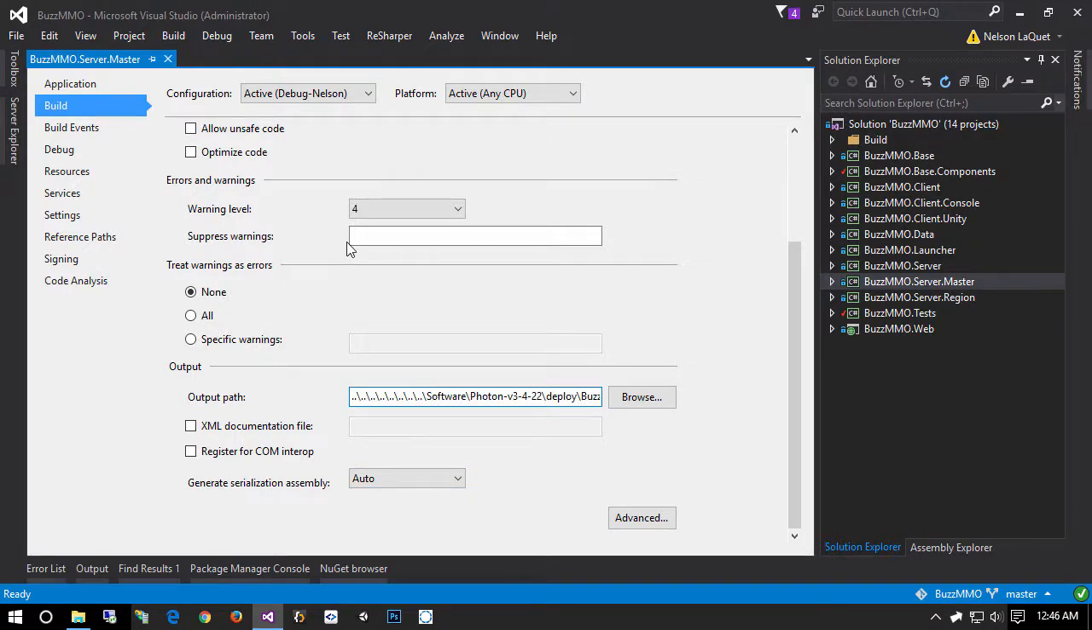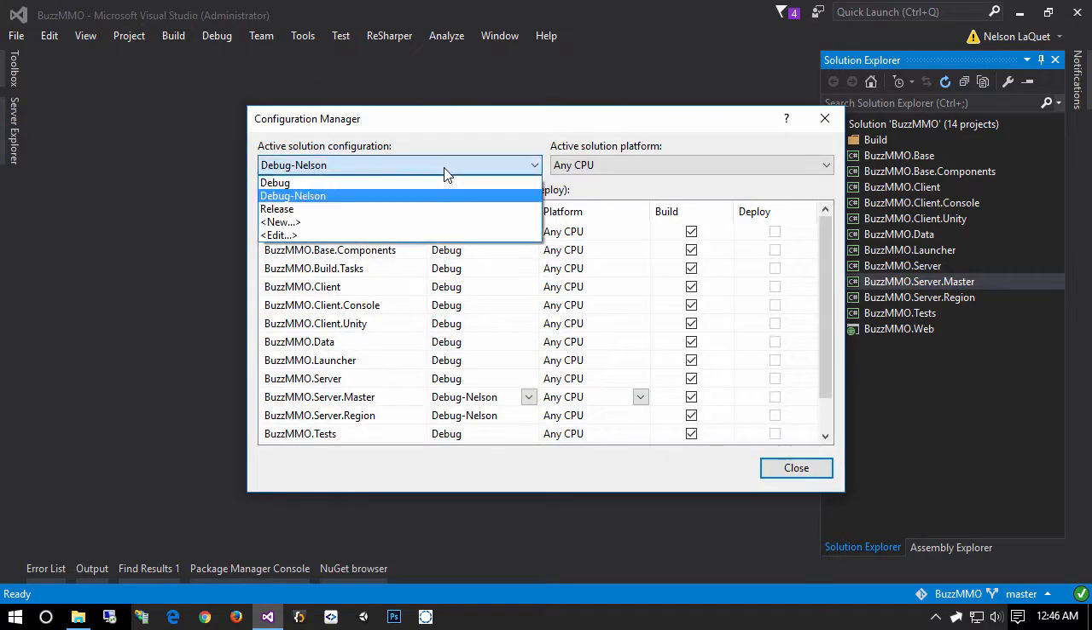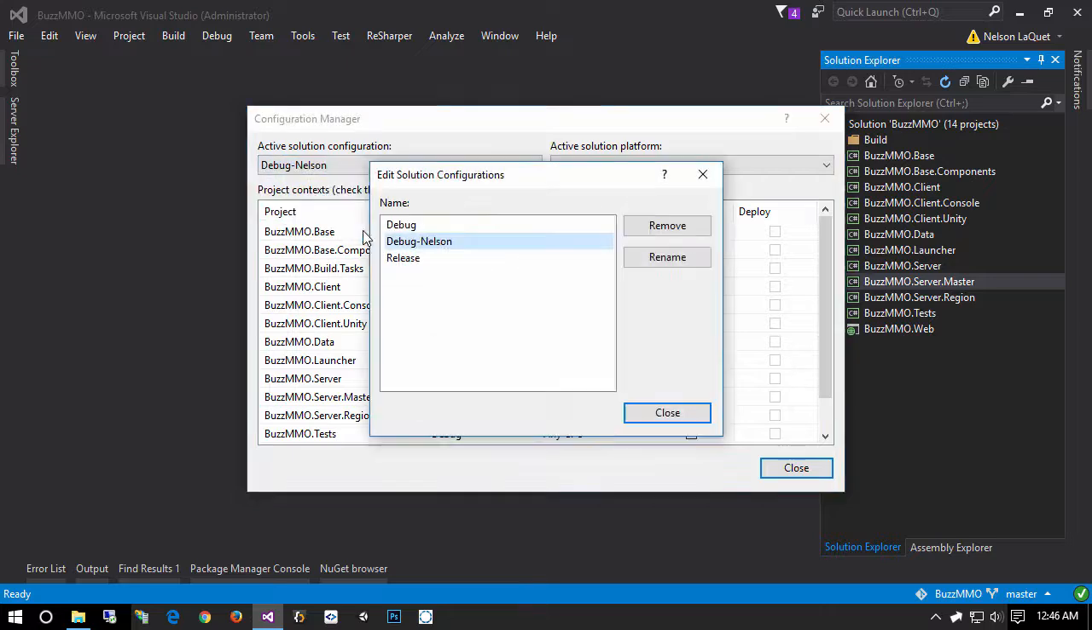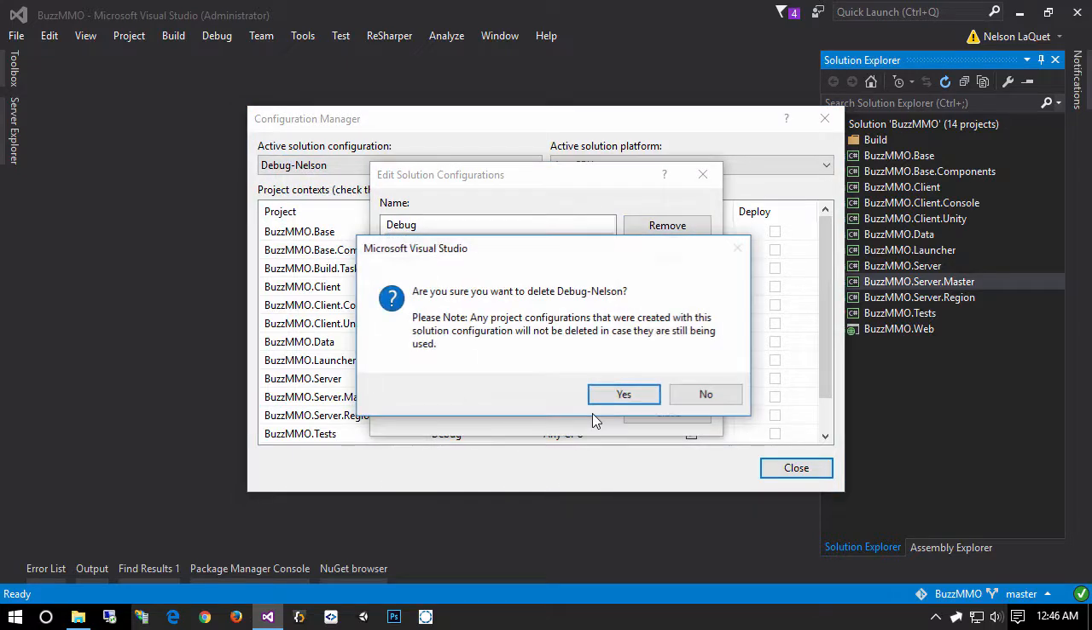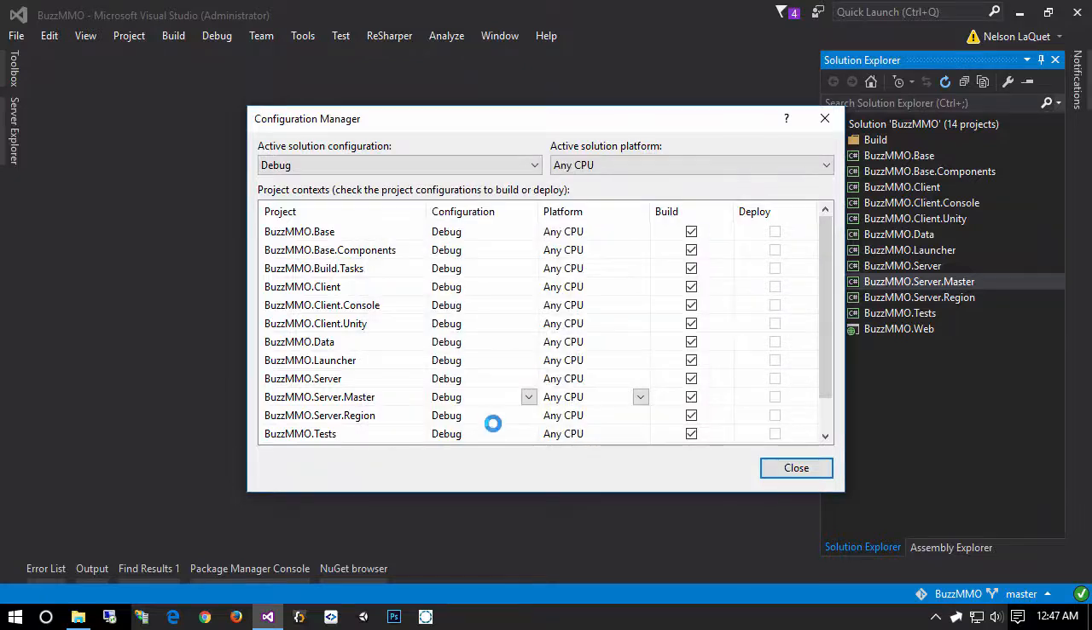I would rather that be in a separate configuration file. So we're going to separate this out. The first thing I'm going to do is completely nuke that configuration. So I'm going to come up here to my configuration manager, and I'm just going to hit edit, and I'm going to delete debug Nelson. Then I'm going to go ahead into all of the ones that have debug Nelson in them. Let's move back over to debug.